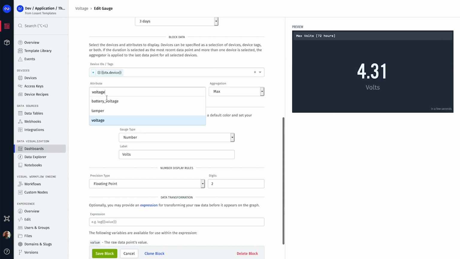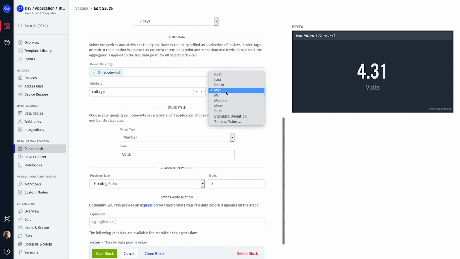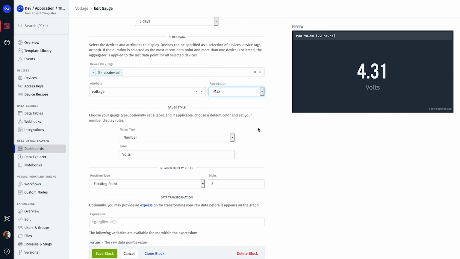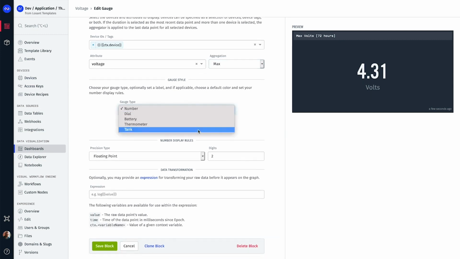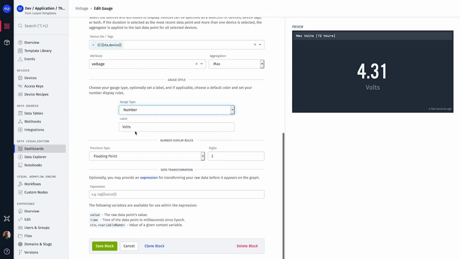And again, I'm going to choose my voltage attribute. So in this case, the aggregation is a maximum instead of an average. So what I'm saying is over that 3-day window, return me the maximum voltage that was received. I want to display that as a number. We do have other visuals. I showed a battery a little bit earlier, but I just want the number, set the label to volts, and the rest is just presentation.